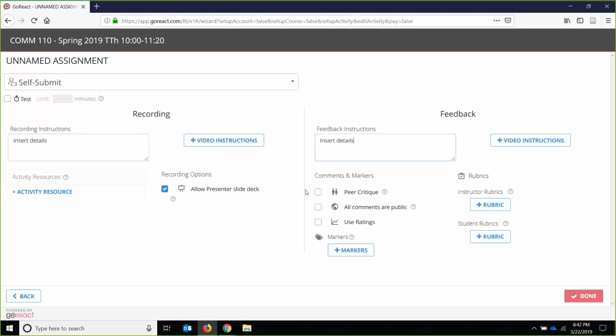And then down below, you can decide, do you want the student to do peer critiques? And then if you want to make comments public, you can do that. And then use ratings is not something that is going to be active in the live version of GoReact or Video Capture powered by GoReact in the fall. And then you have your markers and your rubrics. So we'll start with the markers.